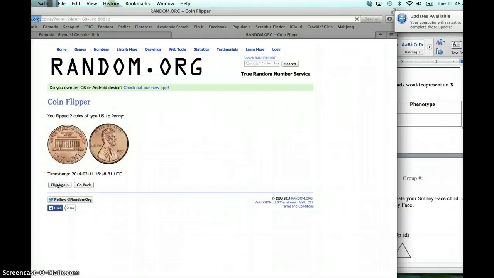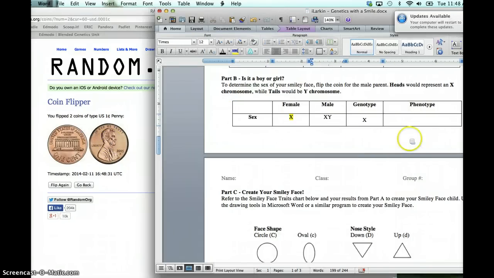So I flip, and I got a heads for the male penny. So let's look over here and remember that heads equals an X. So we're going to highlight X, and then we're going to give the offspring another X, and that means that we have a baby girl. XX for girl and XY for boys.